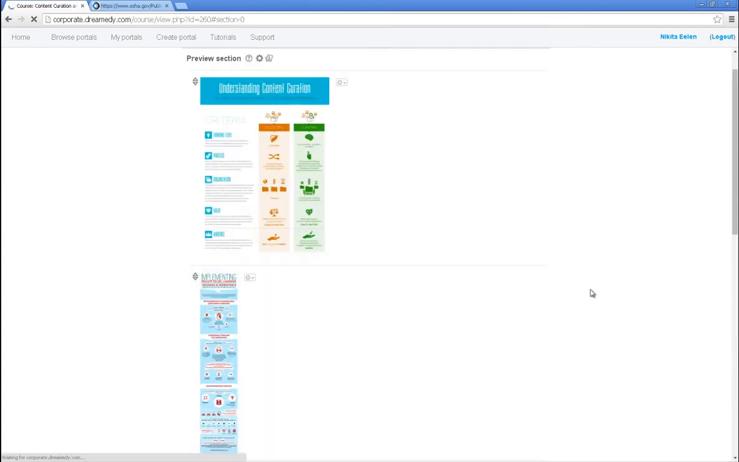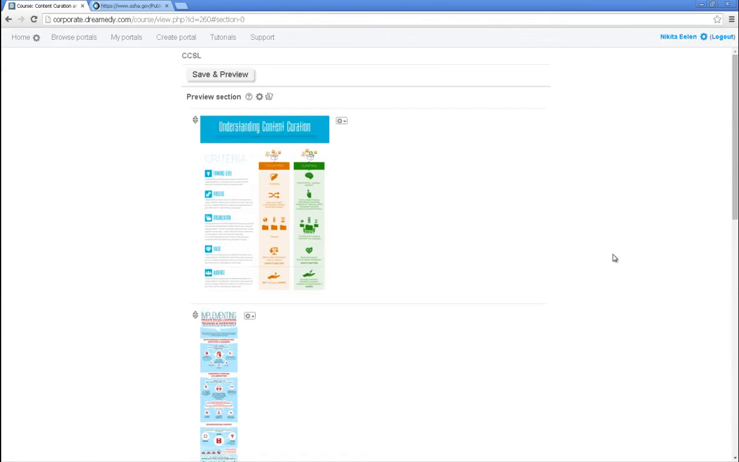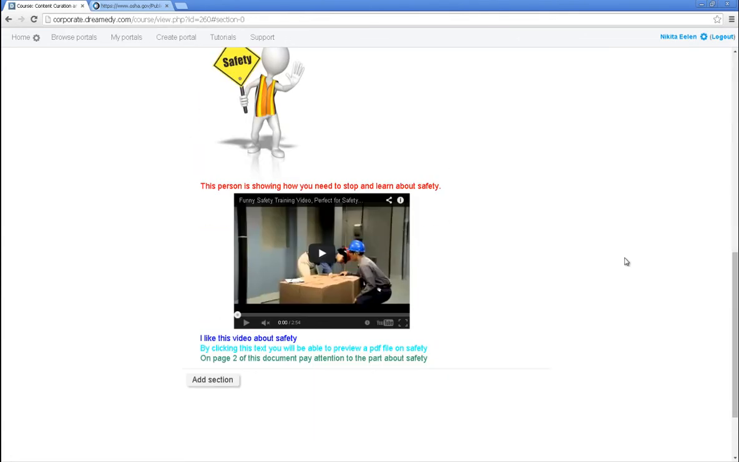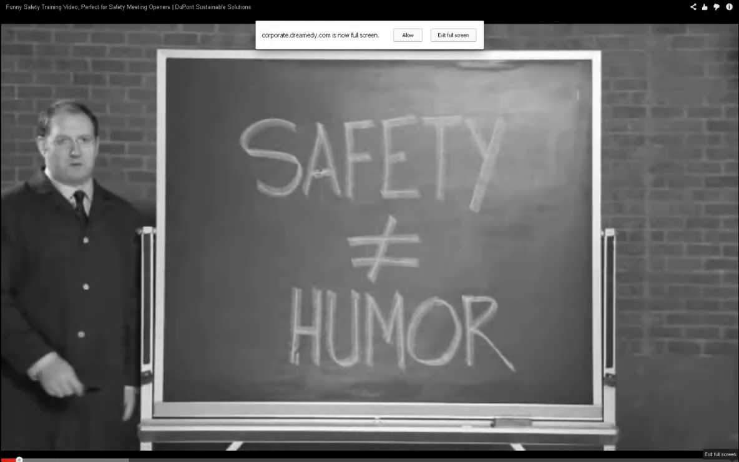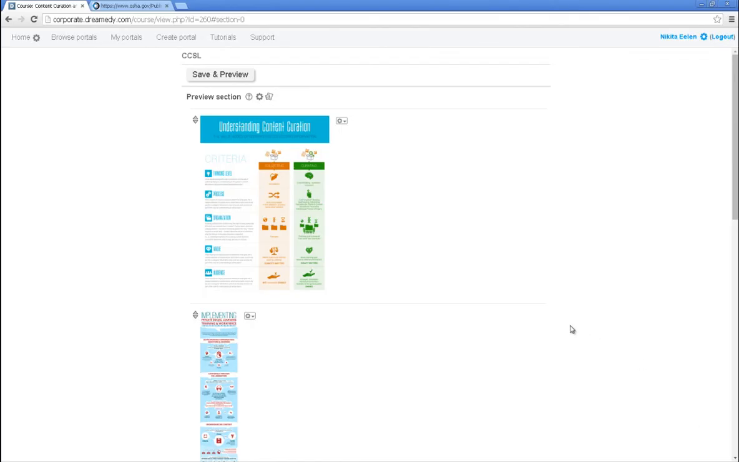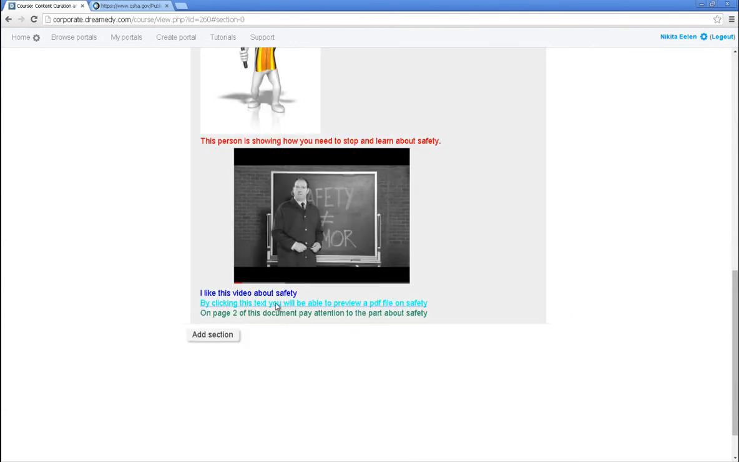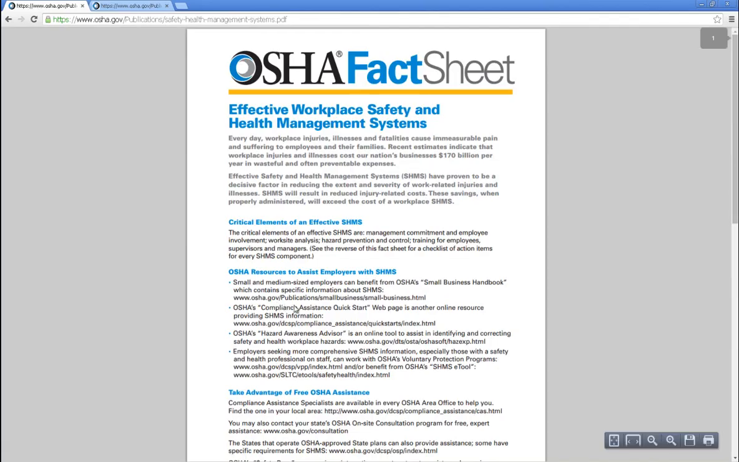And now we can see how users will see the portal when they log in, just like that. So learners can play the video, and they could make it full screen if they wanted to, like this. They could go back out of full screen. They could click on this text to get a link of the PDF.